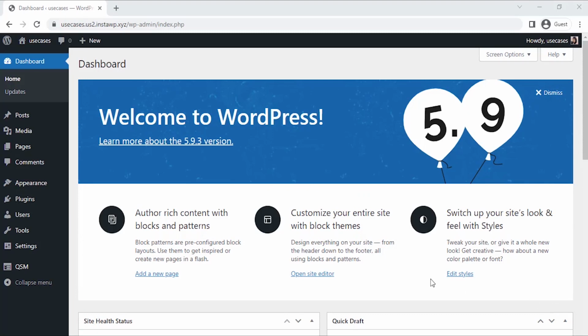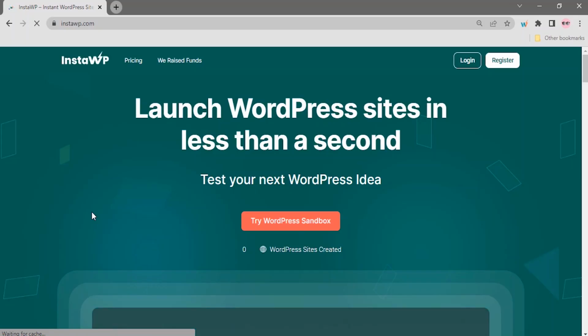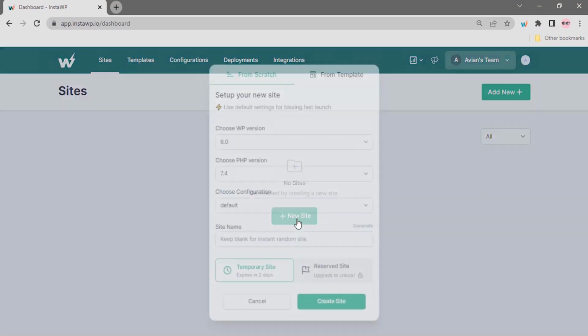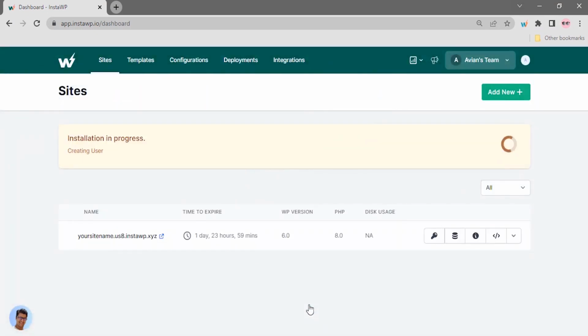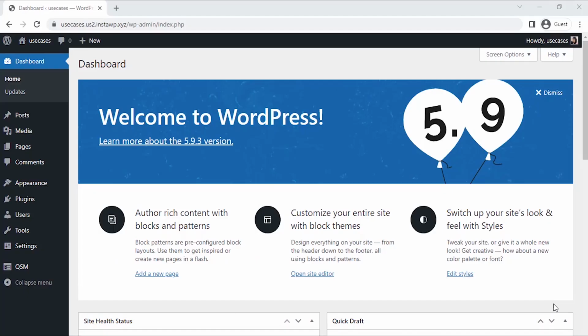To create our trivia quiz, I have created a dummy WordPress website using InstaWP. It's one of the finest platforms to create disposable WordPress websites to test your ideas and tools for free. Here, you can build a quick disposable WordPress website in no time. So, let's dive into it.